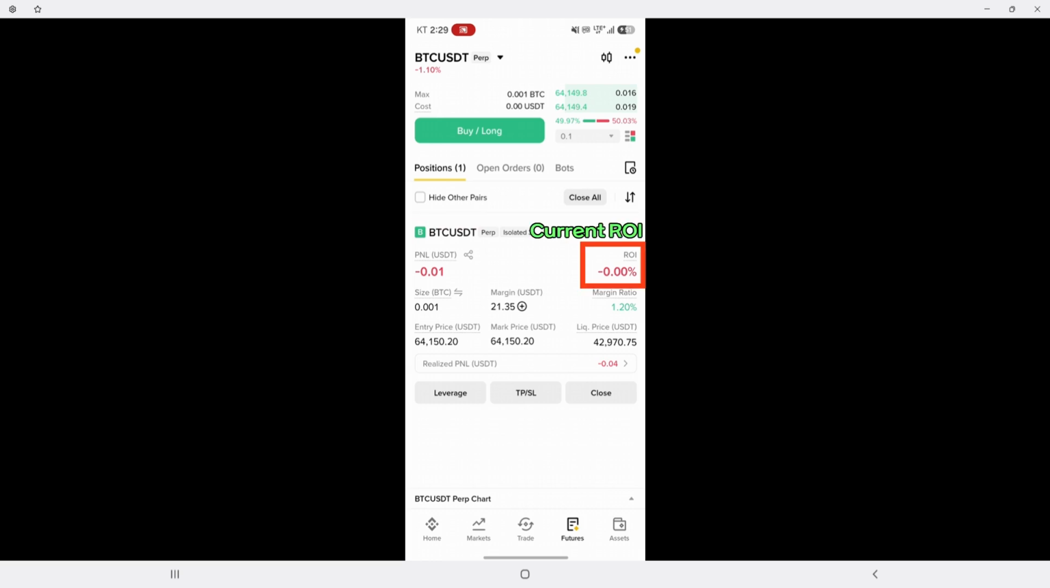ROI refers to your current rate of return. Entry price is the price where you entered the position. Mark price refers to the current market price. Leak price refers to the liquidation price. If the price reaches that level, the position will be liquidated. So make sure to monitor the leak price carefully.